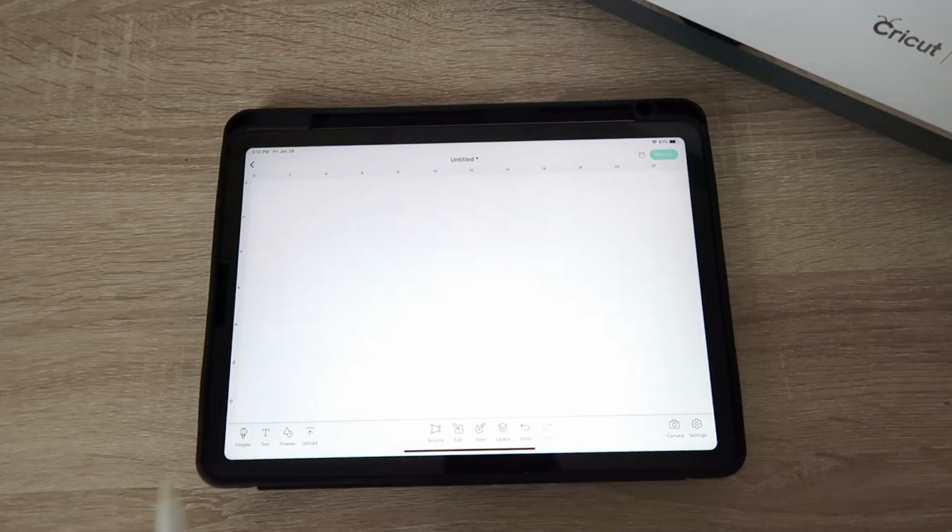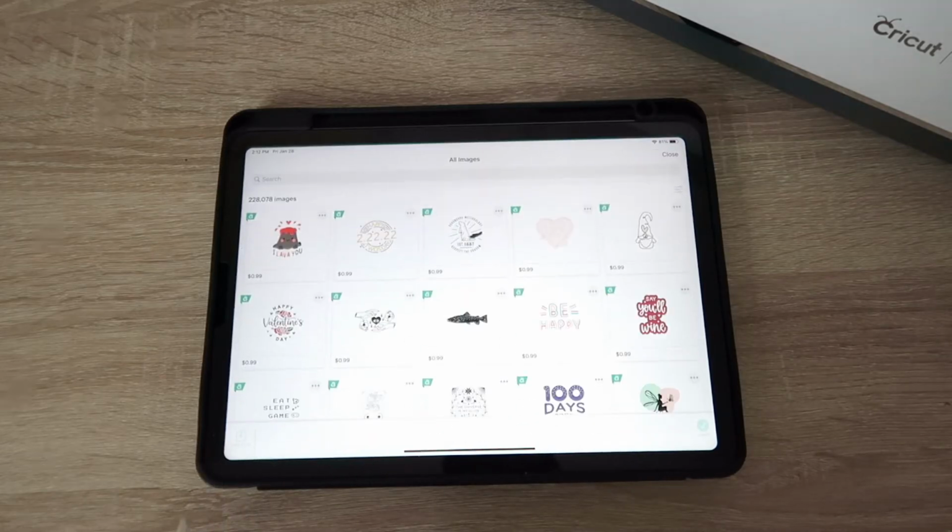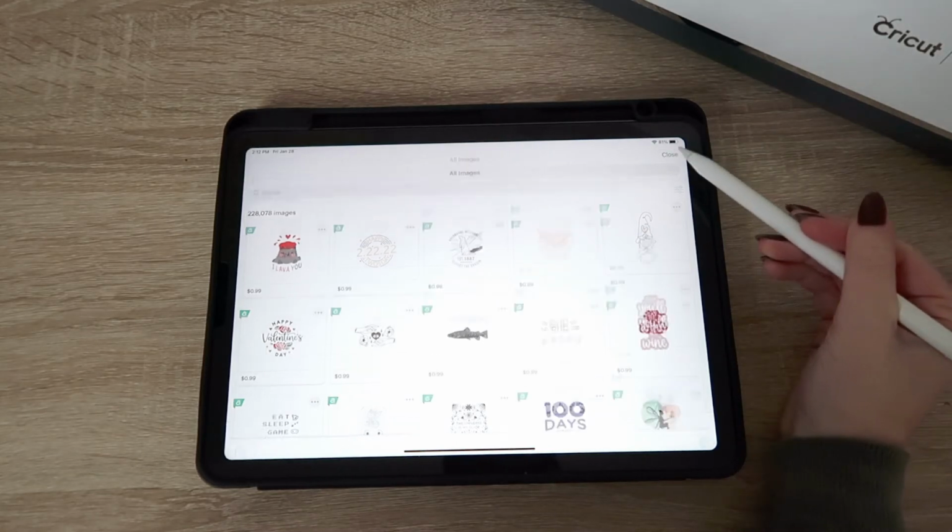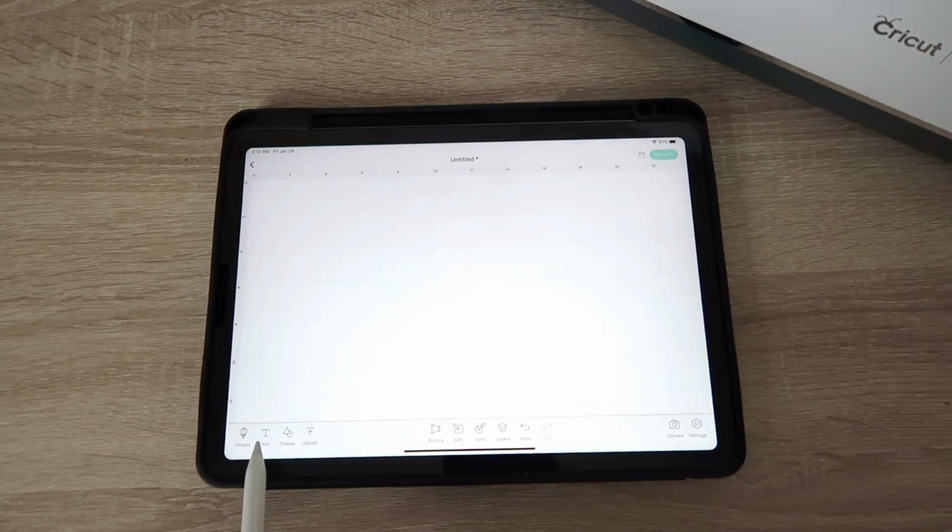On the bottom left corner, you can access images from Cricut Design Space. Again, if you are an Access member, you don't have to pay for these. Then you have your text button, shapes button, and the upload button to upload SVGs and whatnot.